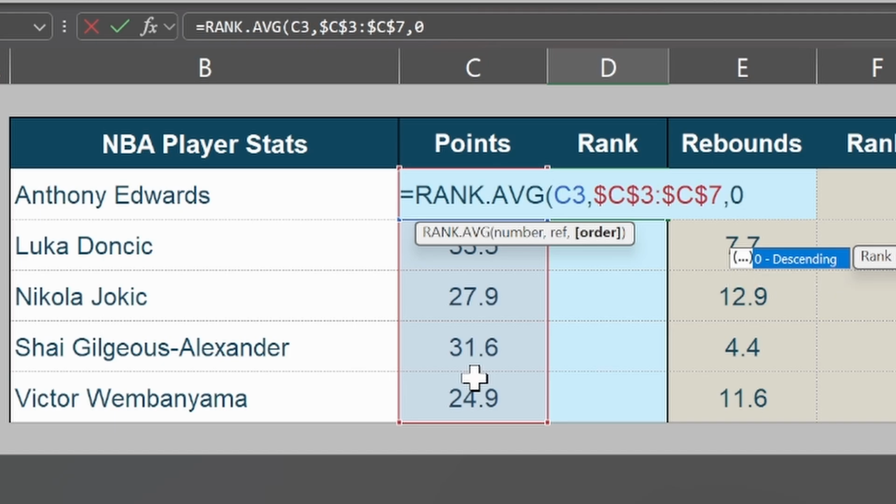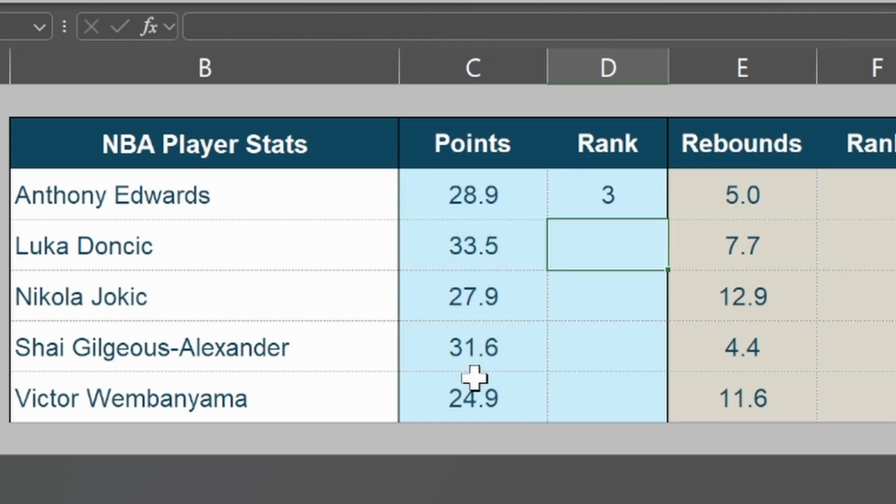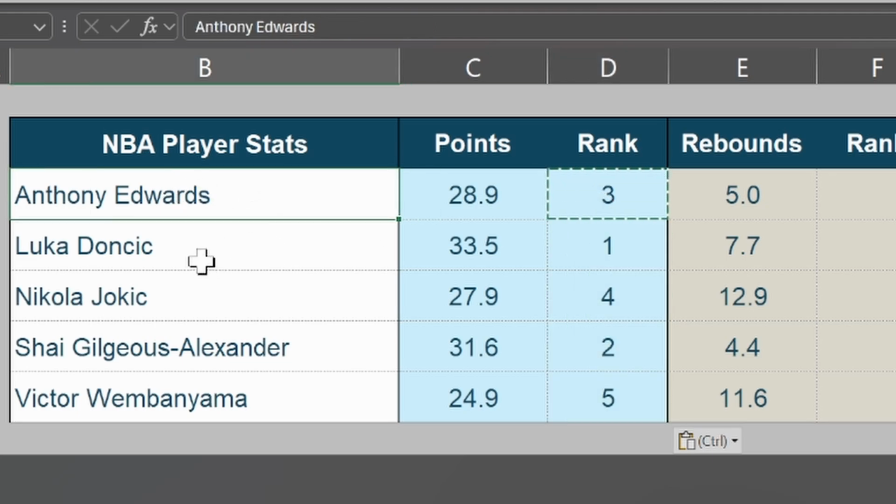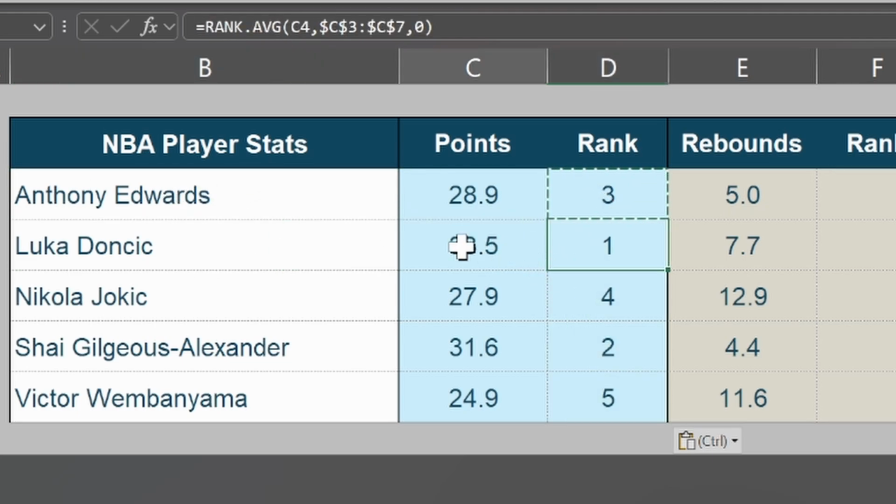So if I type in 0, and that's actually the last part of this formula, I'm going to close parentheses and do enter. You'll notice that a 3 pops up. Now, let's copy and paste down. You'll see what I mean. So Anthony Edwards is 3rd, and then Luka is 1st place, meaning that Luka has the most average points per game of this list of 5 players.